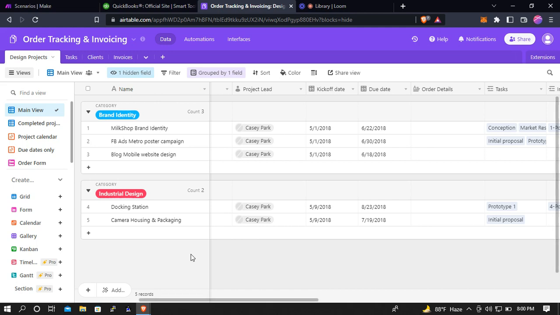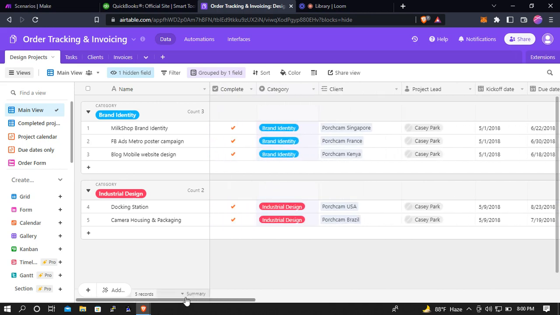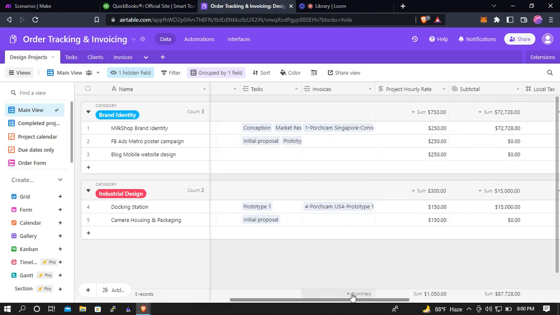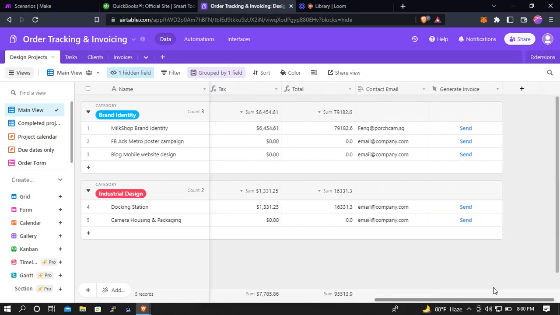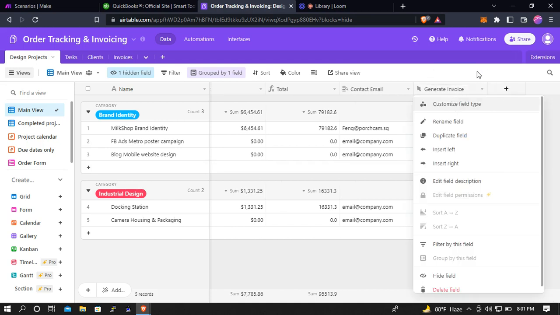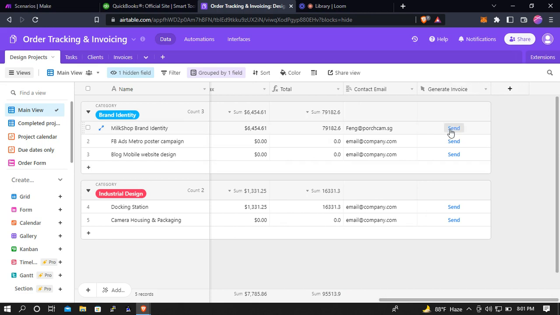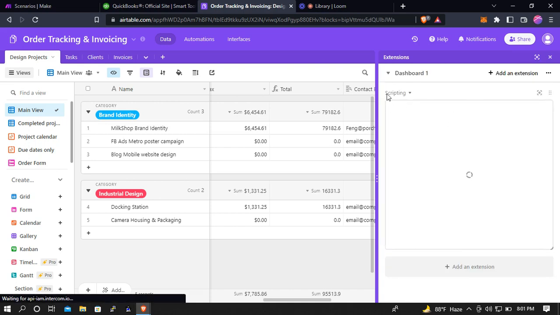So this is an Airtable base that I have, a demo base actually, for, let's say, an agency who mainly specializes in graphics design. So they have this sheet of their client, their category, their order name, the sum, the tax, and everything else. So these are just basic fields that we have, and the part that will trigger the invoice generation is this one. This is a custom field called button, and it's named send.